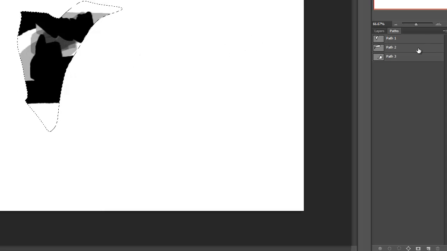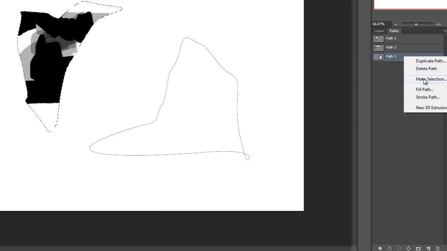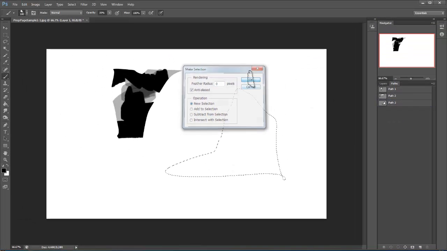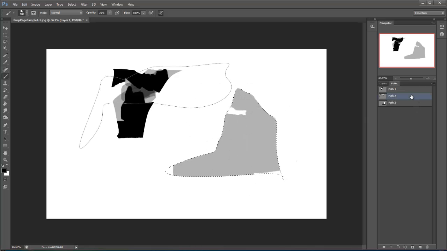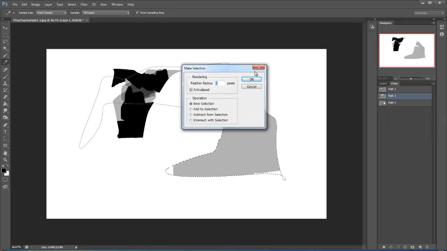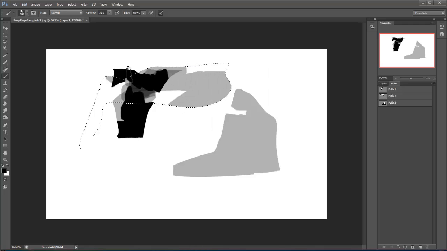And then say I want to load my other path. I could click over on that path, right click on it, tell it to make selection, hit OK, and now it's selected here, and then I can paint back there. And let's say I'm painting again a little bit later, and I wanted to load another path. I can click on the other path, right click on it, tell it make selection, hit OK, and then I've loaded that in there as well.